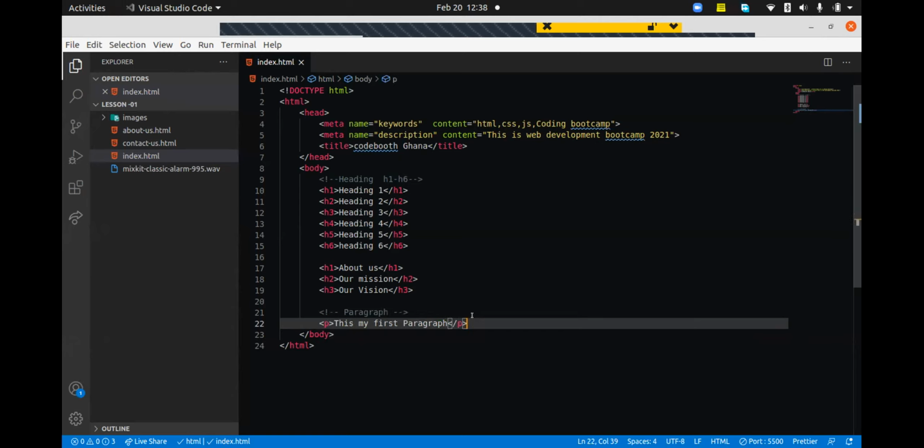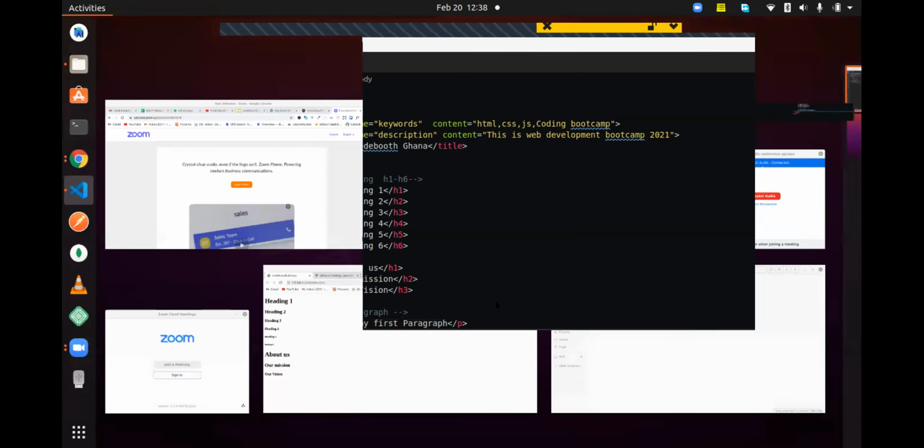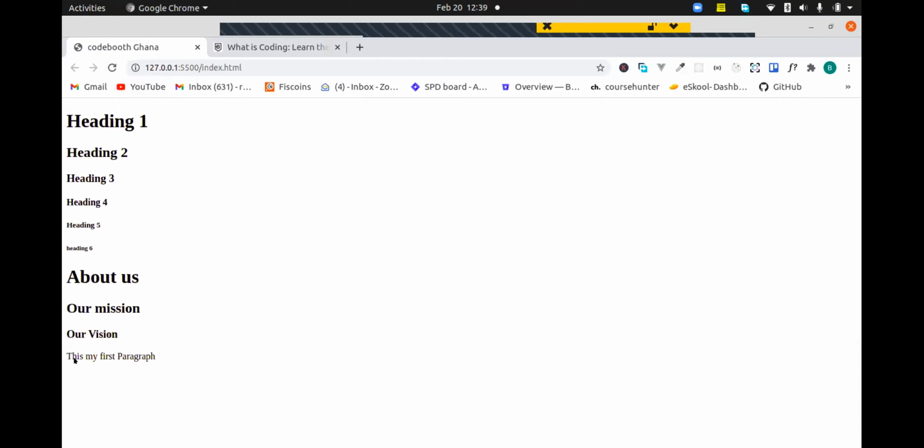So the paragraph tag. This is how we write a paragraph in HTML. Let's see what we have on the screen. You can see this is my paragraph, and this paragraph is different from all the other text that we have here. Even look at the heading 6. You can see that one is bigger, or let's say bold, and this one is light. So that is the paragraph tag.